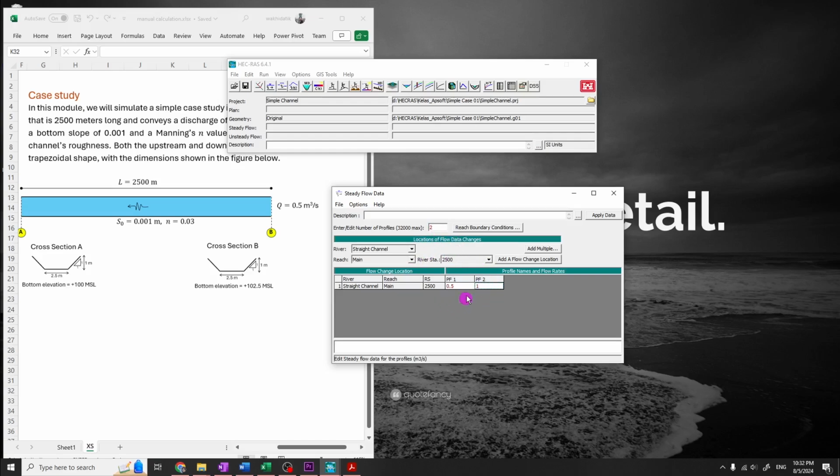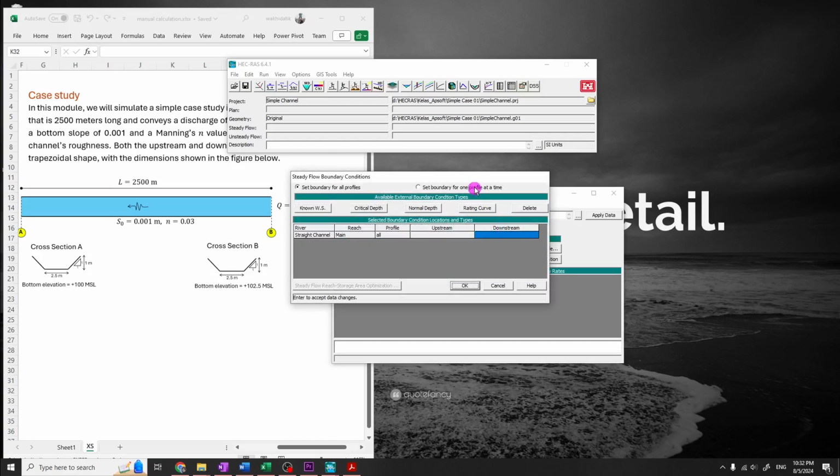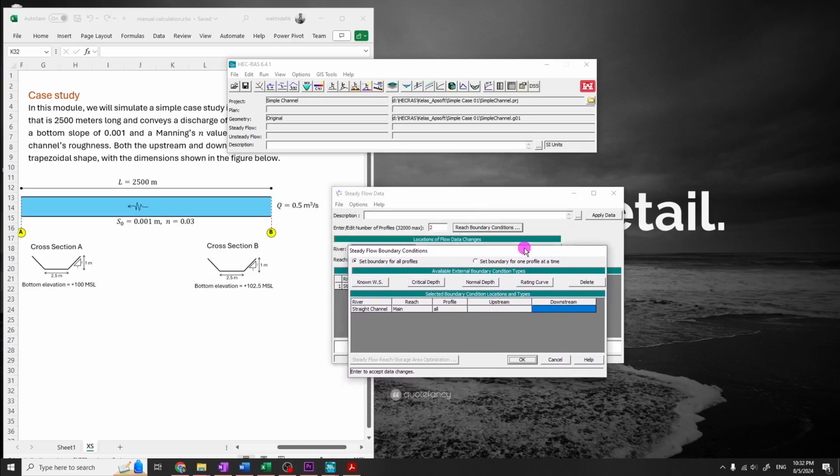This is for the upstream side. So normally for boundary conditions we set river flow in the upstream and water level on the downstream. Let's click on reach boundary condition. Because we have no data of water surface elevation and our channel is not in critical depth, we don't have any data on the rating curve, but we have the slope data, so let's use the normal depth.